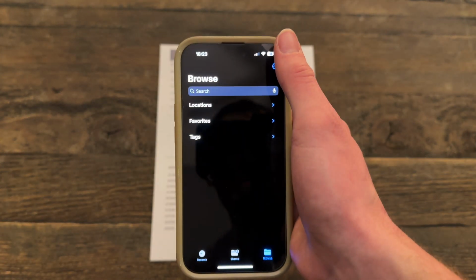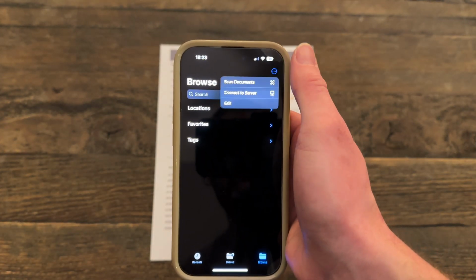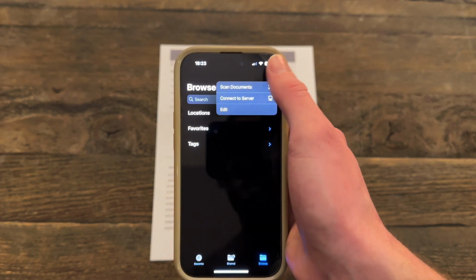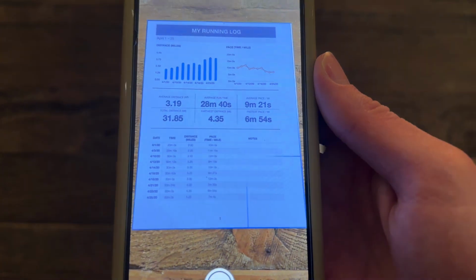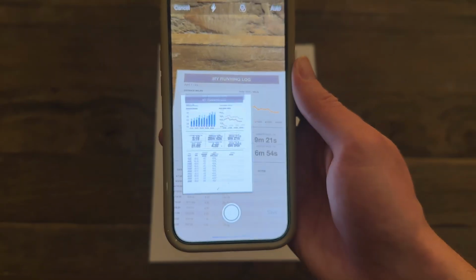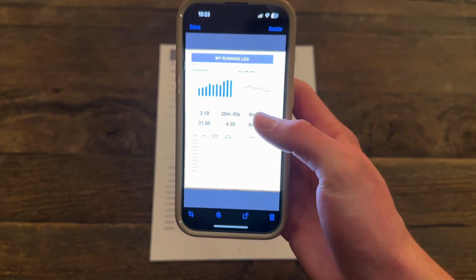Beginning with the Files app, we'll open it up and then you'll want to click the three little buttons in the top right corner. Then select Scan Documents. This will bring up the camera and it will automatically capture the document that you would like to scan. You can then view the document in the bottom left corner.